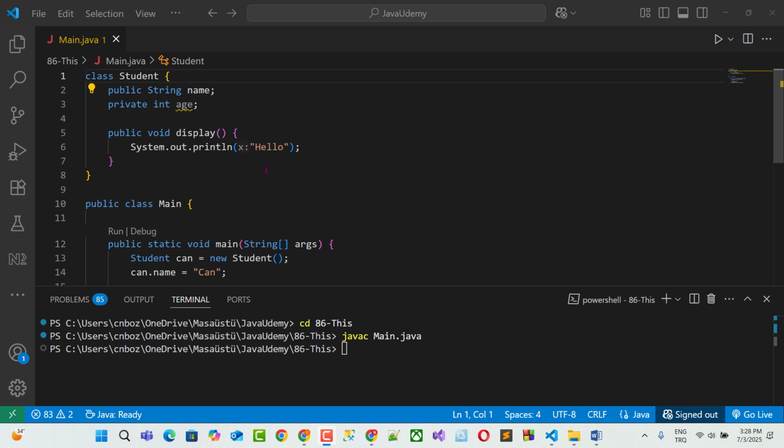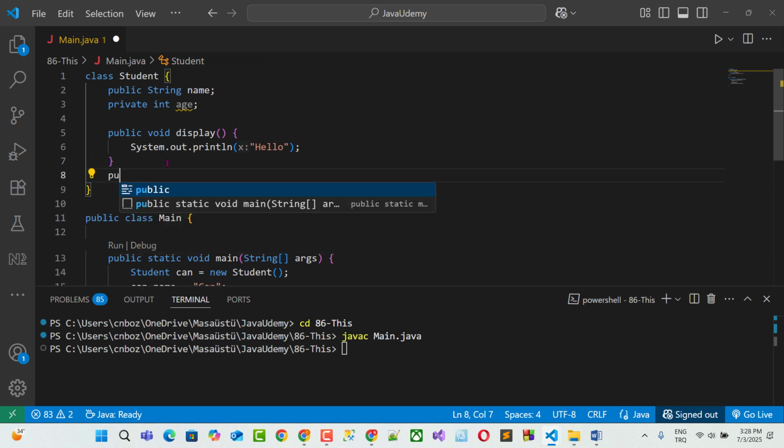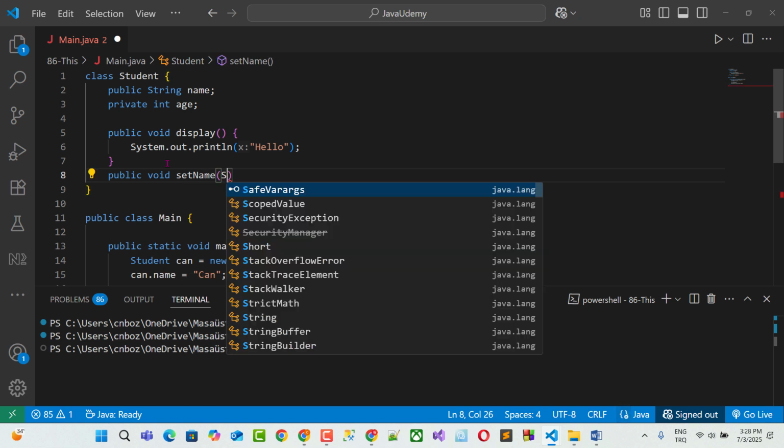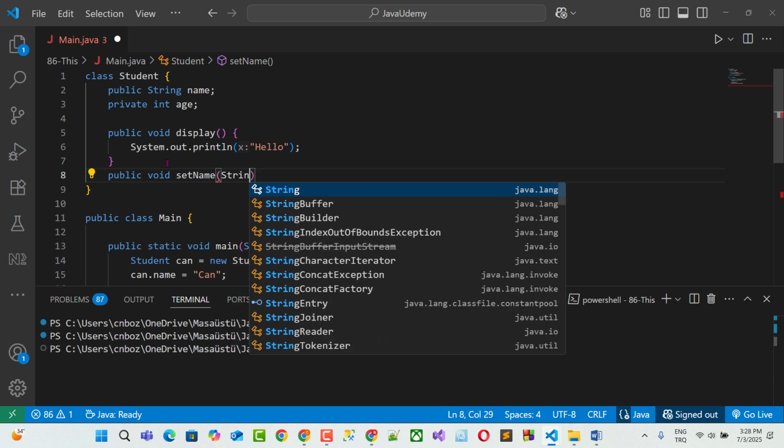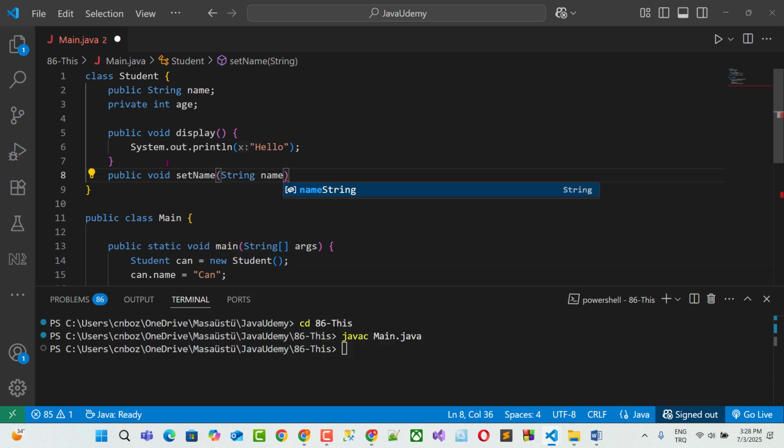Let's write a setter function and we will use this keyword. So I come here, I say public and then void. By using public I can reach outside the class, and then I say setName, and then I say String name. So it takes a parameter. So I will send name as an argument when I call this function.